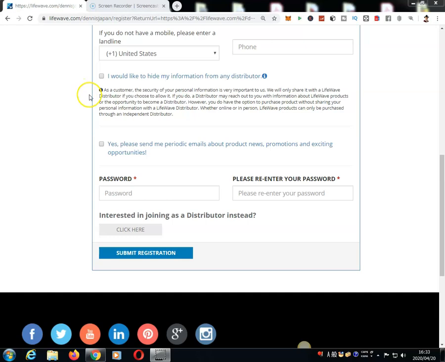It says, as a customer, the security of your personal information is very important to us. We will only share it with a LifeWave distributor if you choose to allow it. If you do, a distributor may reach out to you with information about LifeWave products or the opportunity to become a distributor. However, you do not have the option to purchase product without sharing your personal information with a LifeWave distributor, whether online or in person. LifeWave products can only be purchased through an independent distributor.